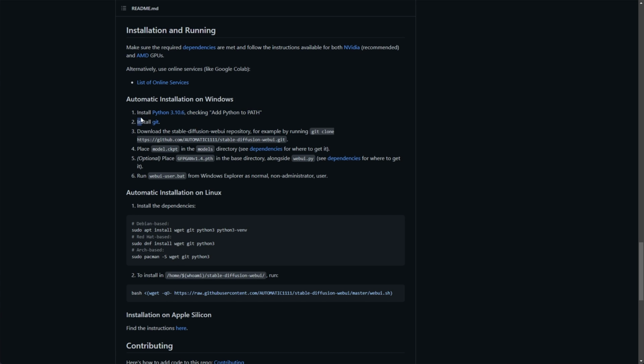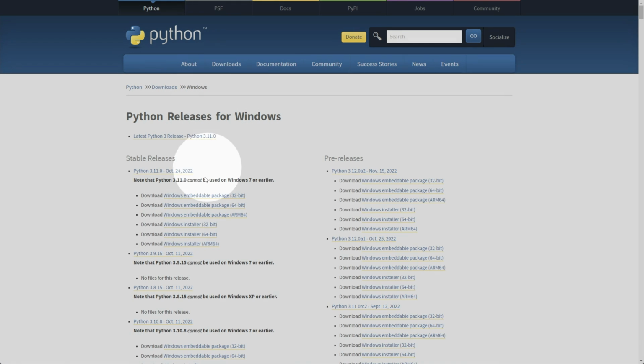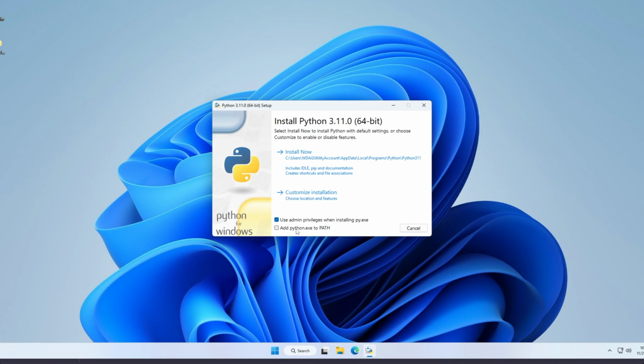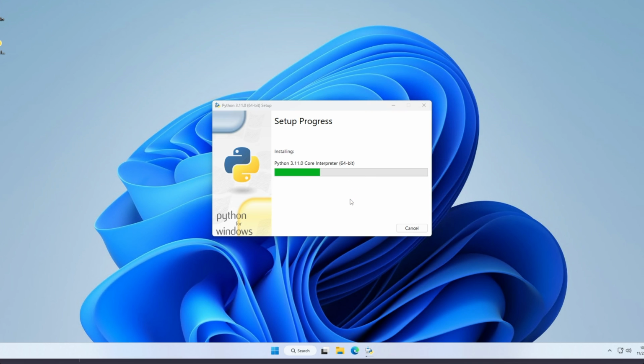First of all, we'll need to download and install Python 3.10.6. Note that this may be different at the time of you watching this. Just head across to this section and click the link here. For the Python download, look for Windows Installer 64-bit, click this, then open it up. Make sure that Add Python to Path is ticked. This is very important. And then click Install. Wait for it to finish. Then you can close it.